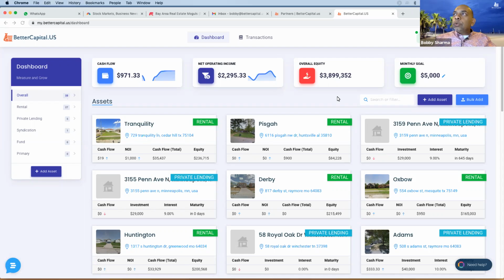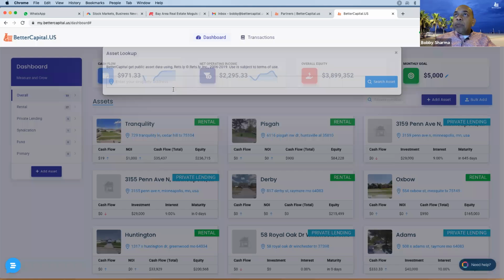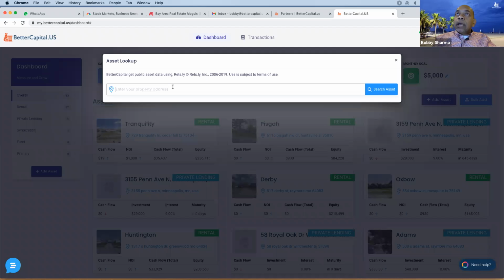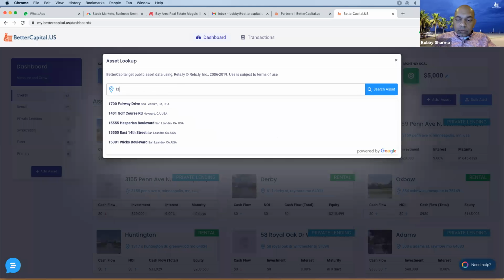Today, I'm going to show you how easy it is to add a property and all the historical data related to the property in Better Capital. So the first thing you do after you log in is click on Add an Asset. When you do that, it's going to ask you for an address. You just simply type in an address.